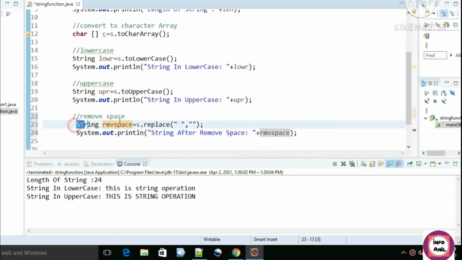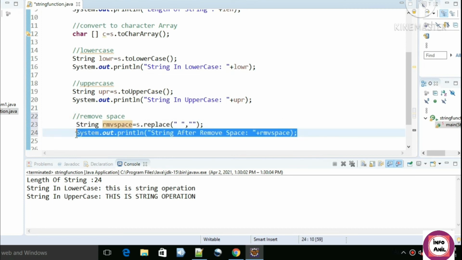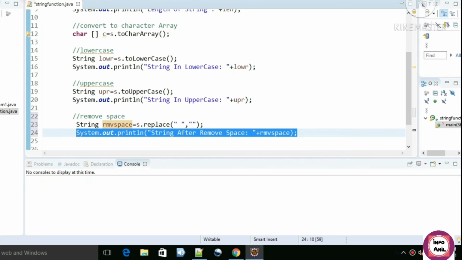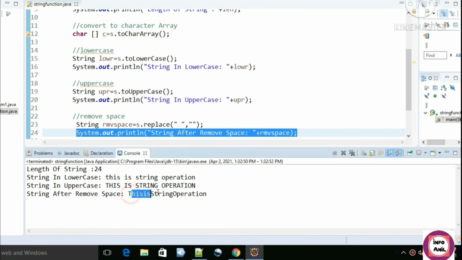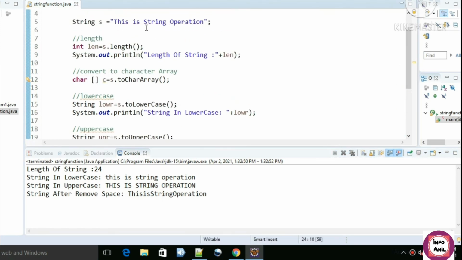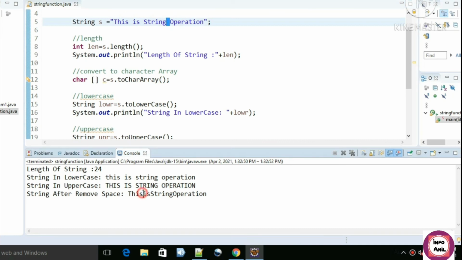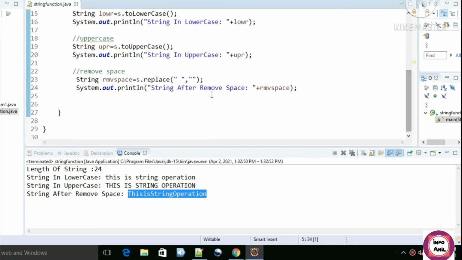Okay, we have completed the function. Let's see what the output will be. Run this code. So this is the string without spaces in between. In the original string there is a space here, a space here, a space here, but in this string we are not getting any space. So this function will be used to remove the spaces.